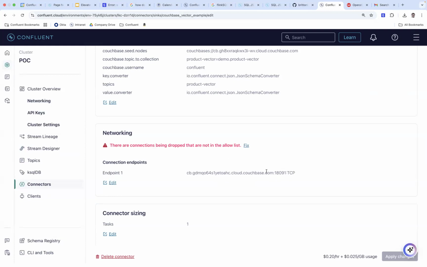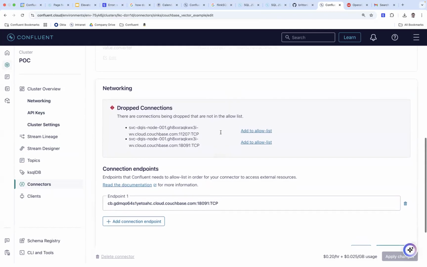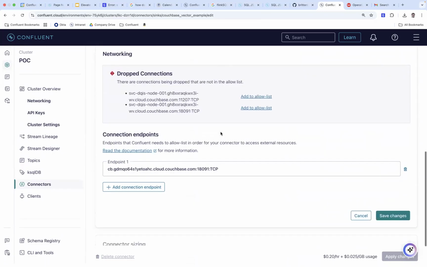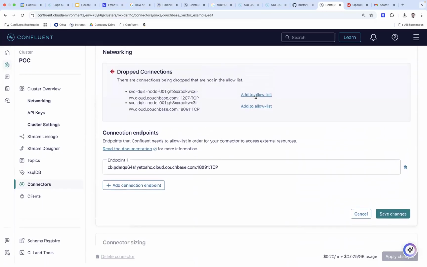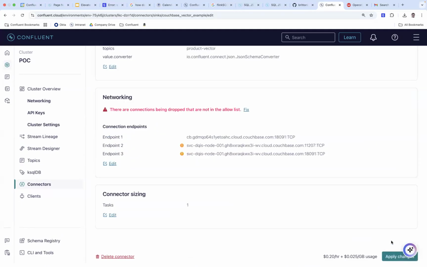I have this information, so I'm going to do one thing here real quick. Then we can say allow, to add to the allow list. And these are the dropped connections. I think if I click the fix, it would take us here as well. This is really a nice feature because you're able to simply point and click and add them in. We'll go ahead and save the changes. Well-written connector by Couchbase, by the way. So hit save.